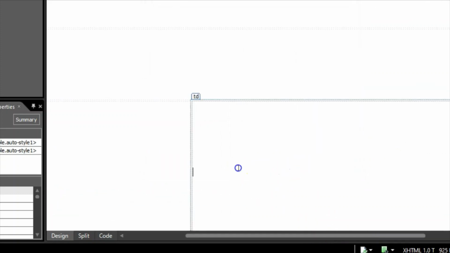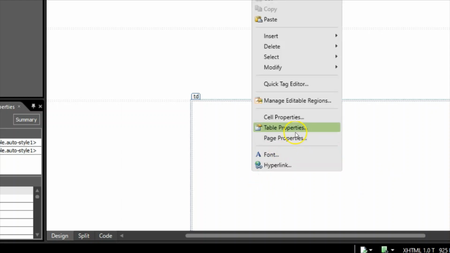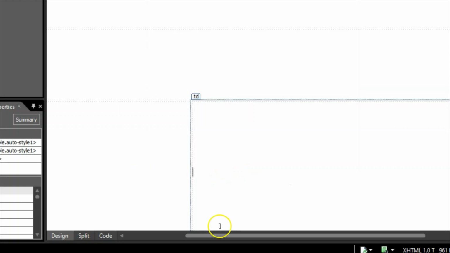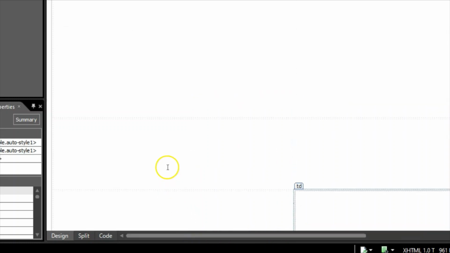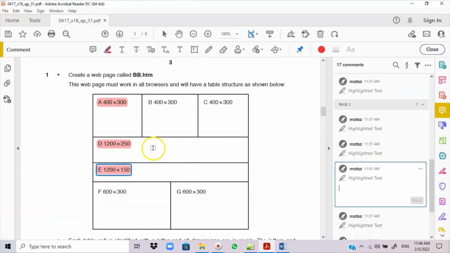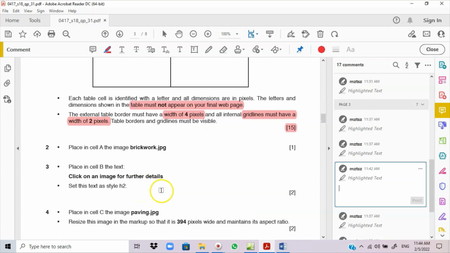Similarly, I can do for this one. Just right click, cell properties, specify width, that is 600, and then specify height, that is 300. Click on apply and press OK. Now our layout is done as per the requirement of the paper. All the cells, all the rows, the dimensions as per the requirement of this table, it is being done. Now let's move on to the next step.